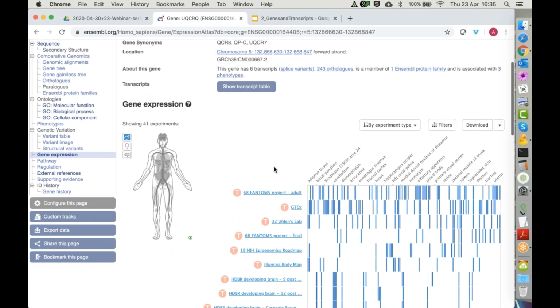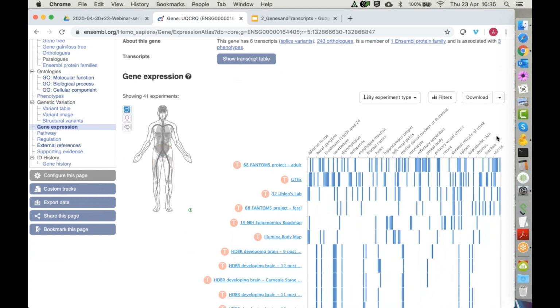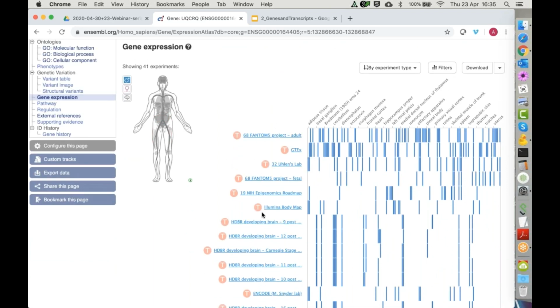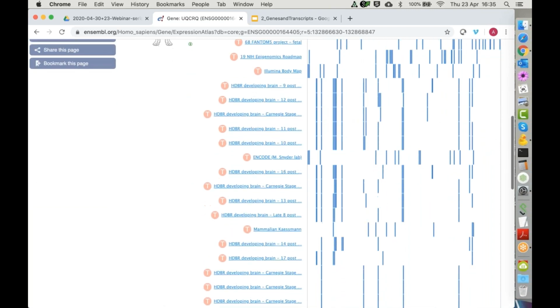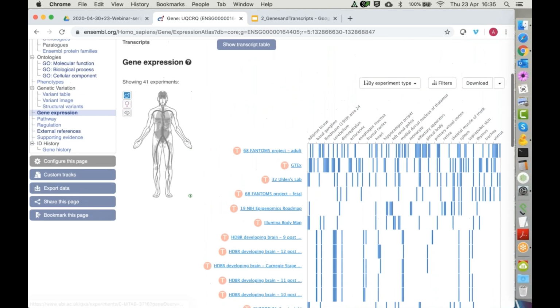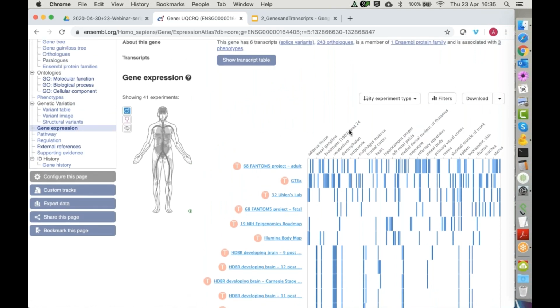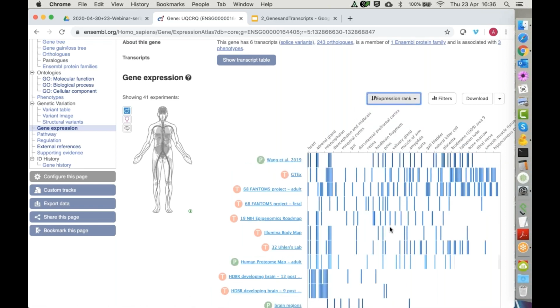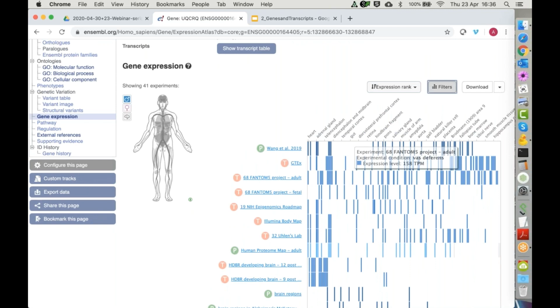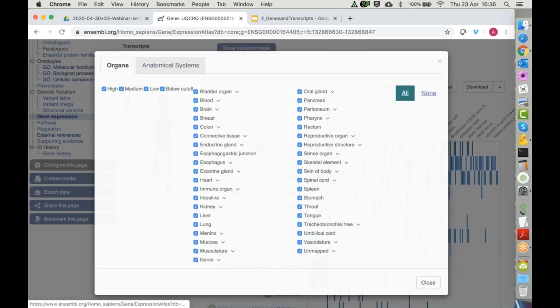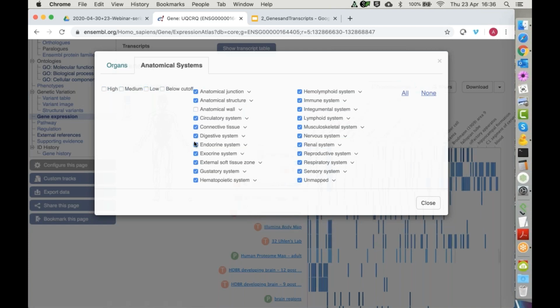In the heat map, you can see the different tissue types at the top, and then here on the left-hand side, from top to bottom, you have different experiments where this data comes from. This is all imported from Expression Atlas. In this heat map, you can mouse over these lines and you get the actual expression levels in TPM. You can also sort the heat map by expression rank, or you may filter for your organ of interest or an anatomical system of interest by deselecting things and selecting things here.